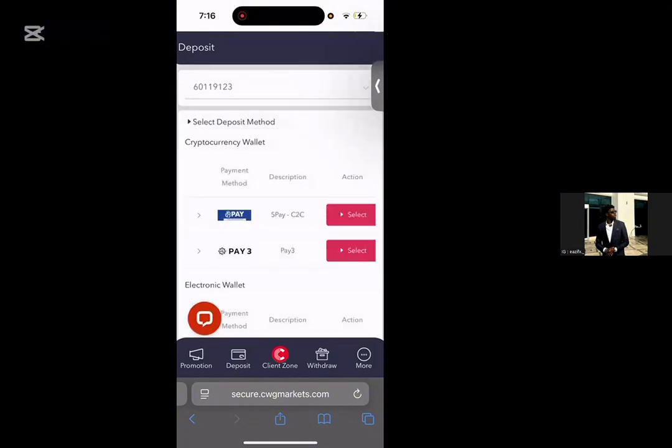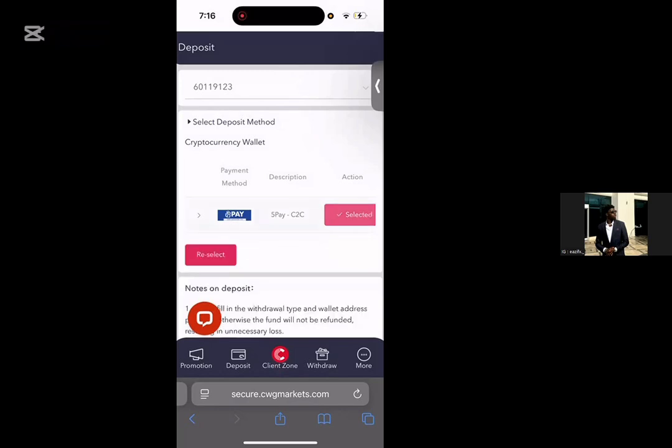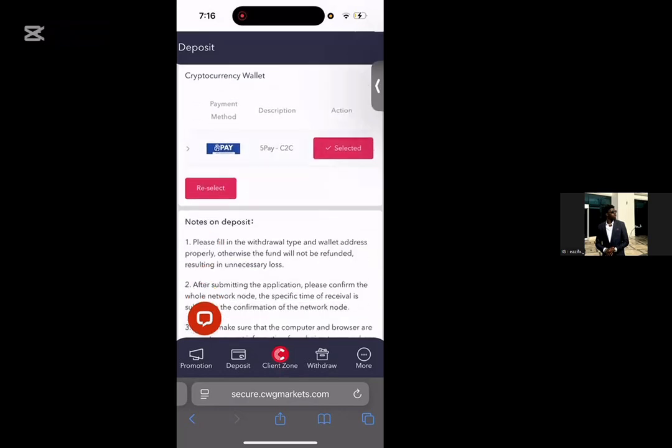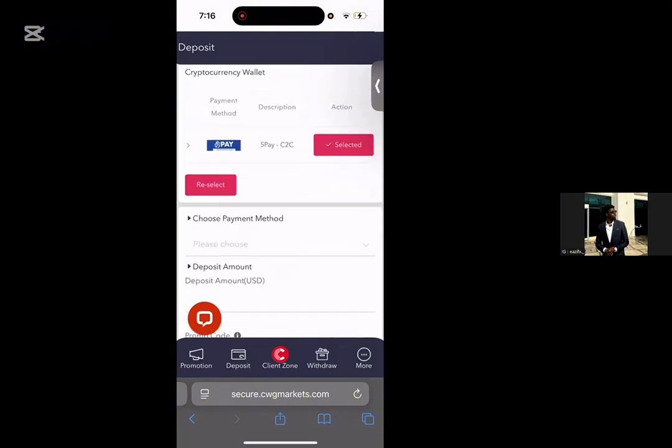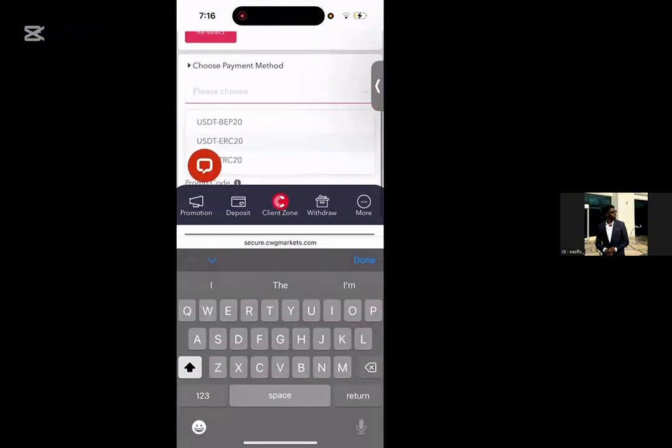Yeah, I just click on reselect. I think you should click on this first one, this UPay. So if you click on select this one and you scroll down, then you click on confirm. It's very, very simple. You say choose payments method you have selected. So you choose your payments method.